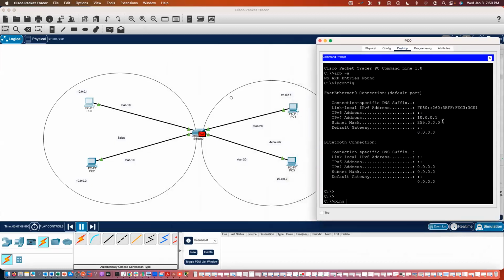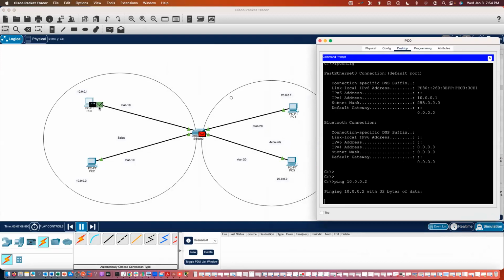Ping 10.0.0.2. So I'm going to send the broadcast message. Now I'm sending a broadcast message. The broadcast message came here. It is not sending that message to any of the other ports. It just sent that to the VLAN 10. It did not send that to PC1 and PC3. I'm going to show it again.